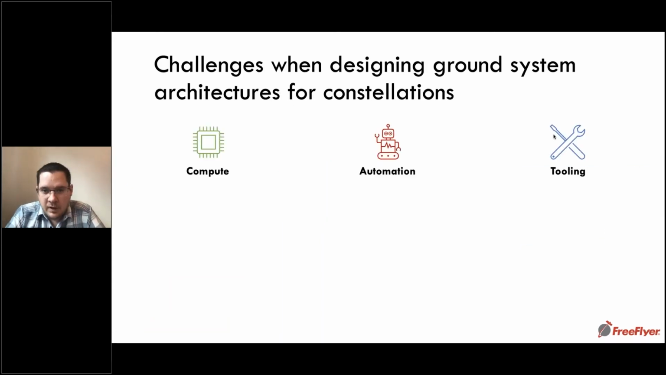So we're going to be talking about this pipeline in terms of how we're going to be able to adapt it for a cloud-based architecture. But it's really key, at this point, to think a little bit about what are the challenges that go into designing a ground system for these large-scale constellations.